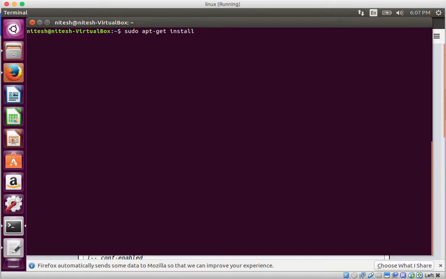After that, if you want to install the MySQL server, you need to run the command sudo apt-get install mysql-server. This command will install the MySQL server. Please note that during the installation, it will ask you to enter the root password. Just enter any good secure password and your installation will be done. After the MySQL installation, you need to secure your MySQL installation.